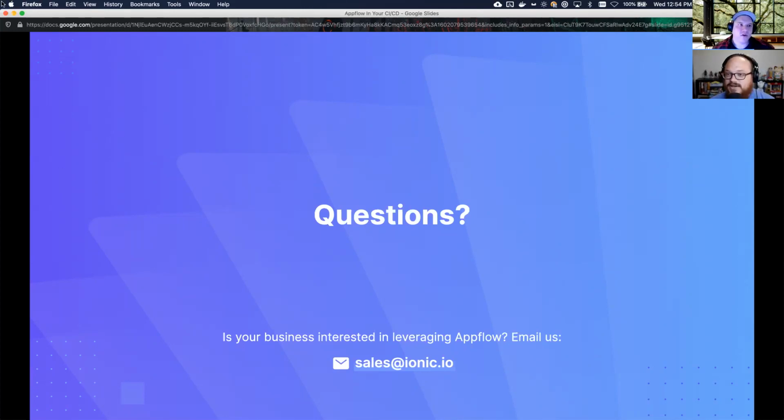All right, so I see one of the questions talking about basically the Ionic token, and if you log out of the CLI, does that invalidate the token? And is there a case where that could become invalid and break the CI/CD workflows? The answer is essentially yes, and so that's a good call out.